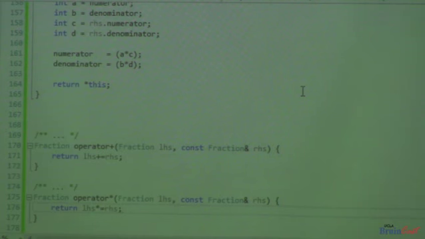Okay? Again, once you've defined what times equals does, then defining operator times in terms of times equals allows you to make this operator non-member, and it doesn't actually access itself any private members of the class. It simply calls a public member function of the class, in this case the operator times equals.